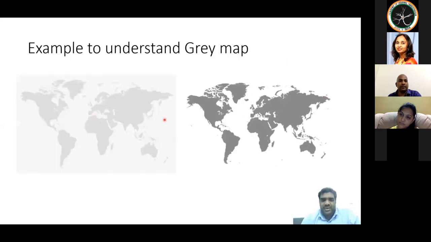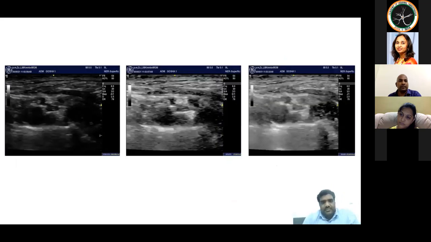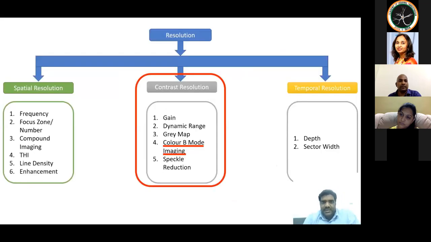Like the example I have shown you earlier, here land is shown as light gray. By changing the map, here you can see it is shown as dark gray, while the sea becomes even more white. These three images are of the same structure taken with different gray map settings. As you can see, the middle image is much clearer compared to the other two images.